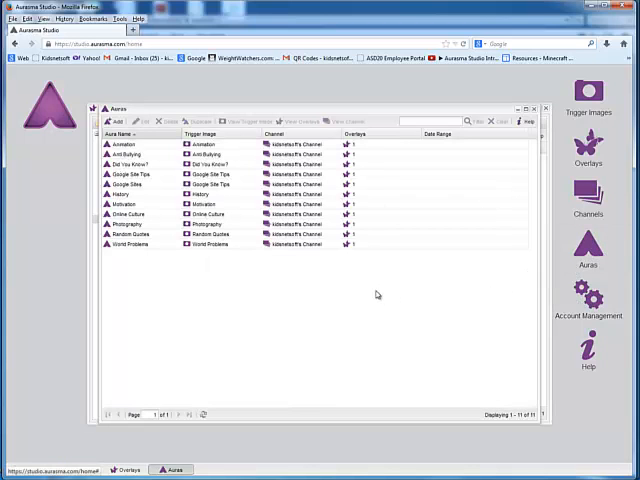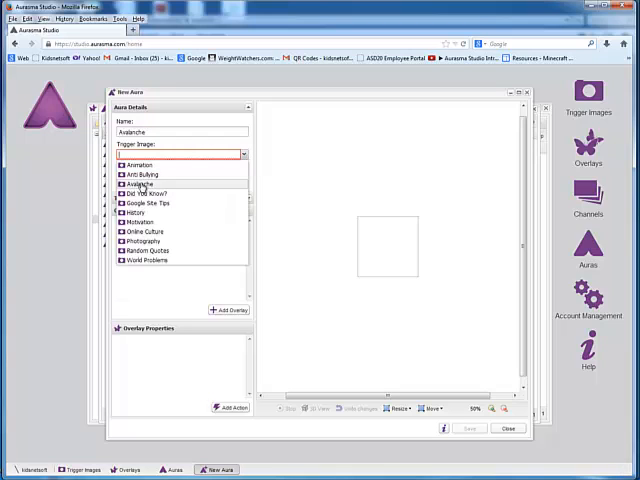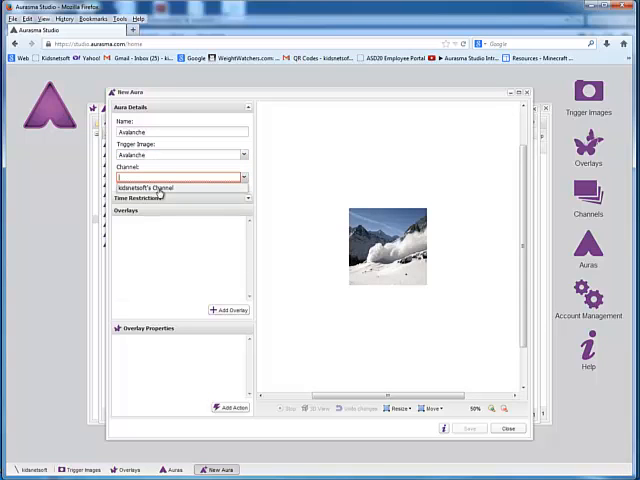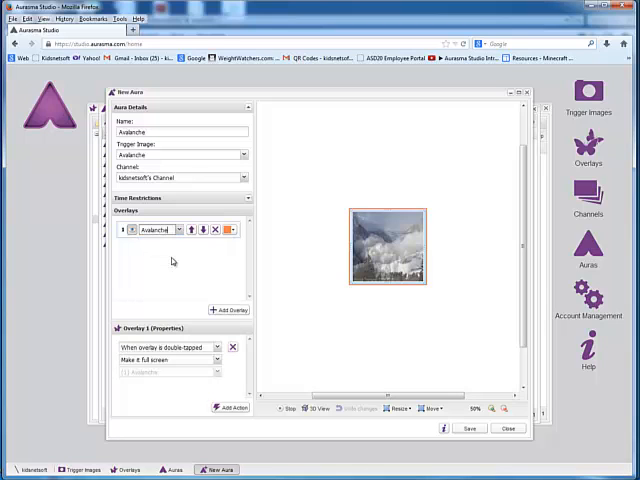I'll go ahead and click on Aura. These are all my auras that have been created. I'm going to choose Add. I will type in Avalanche. I'm going to click on the trigger image and notice there's the avalanche. So I'll select that. I'll select my channel, and for the overlay I'm going to choose Add Overlay. That's going to be the video. After clicking on Add Overlay, I'm going to click on that drop down arrow and choose Avalanche. So as you look below, it's set up right now. When overlay is double tapped, it will make my video a full screen.